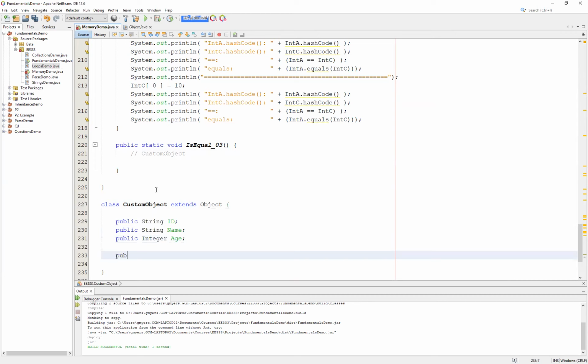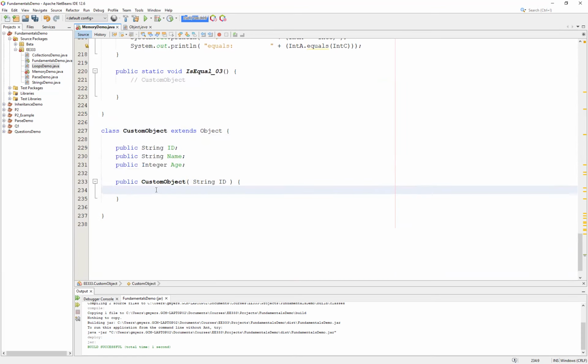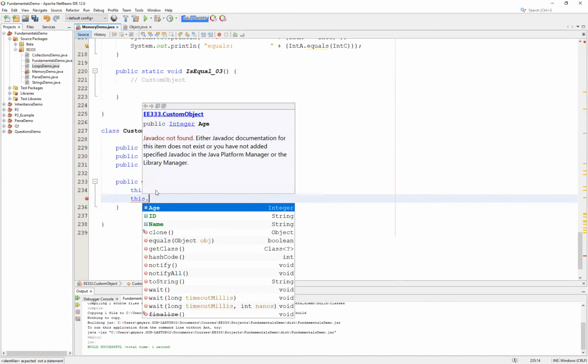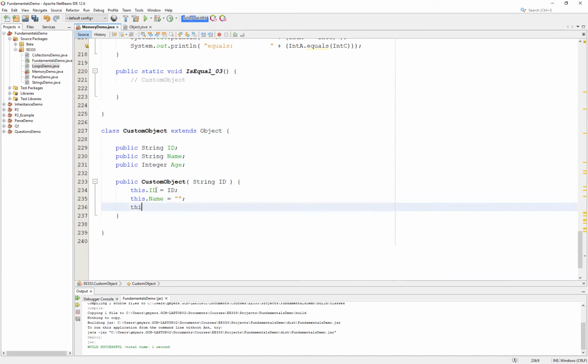And what I'm going to do is have a public constructor here for custom object. The only thing that it's going to accept is a string id. Again, I'm going to be very, very lazy in this particular example, in that the constructor is not even going to check anything. It's just going to say this.id is equal to id, this.name, and then this.age is going to be equal to 0. The idea is it's just basically setting some default values here that we can then go in and modify and tweak.